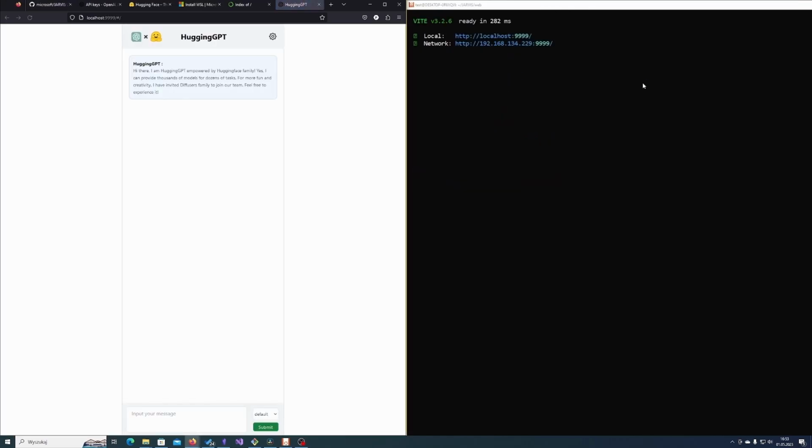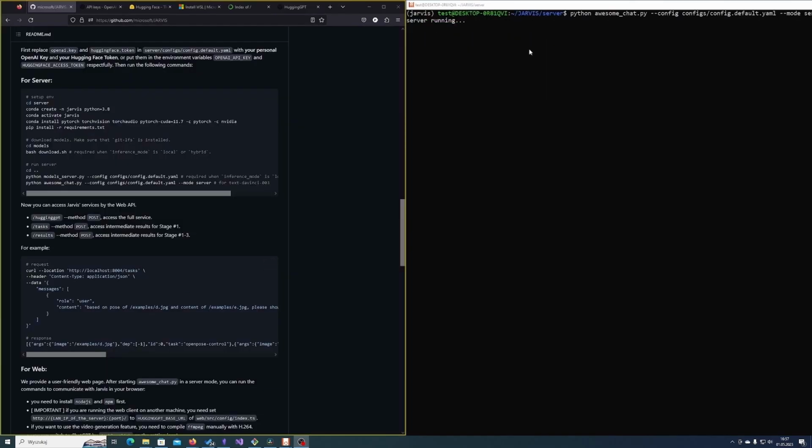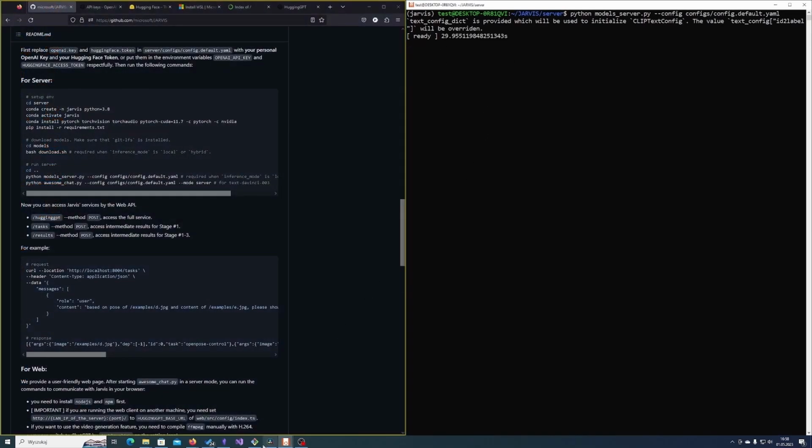Now our HuggingGPT is working. We'll try to prompt it. And there's one more thing that we need to do, because as you can see there is a network error. It means just that the server is not running. So we just need to paste those two commands from the run server section in the instruction, and it now should work properly. We can just refresh the page and prompt it once again.